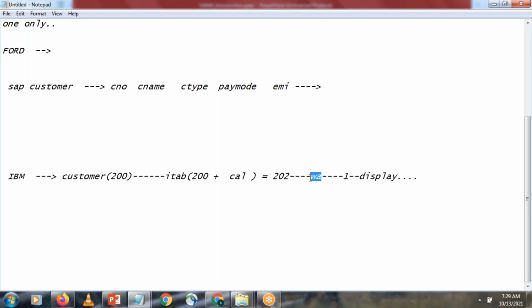Next, again, the work area will enter into the internal table, and it will fetch the second record, and the second record will be displayed. Again, the work area will enter into the internal table. From these 202 records, it will fetch the third record.